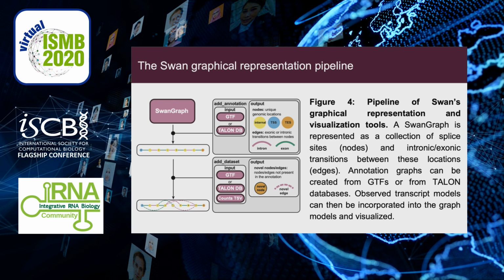As seen here, when using Swan, you can add transcript models from an annotation or from a dataset in the form of a GTF or a TALON database, which is the output from the pipeline presented earlier. Adding an annotation allows for assessment of novelty for transcripts, splice sites, and splice junctions that are added from datasets. As seen in the diagram, nodes and edges that are only seen in the datasets can be plotted differently than those annotated. Novel nodes are outlined, and novel edges are dashed. Abundance information can also be incorporated when adding transcript models from a dataset.